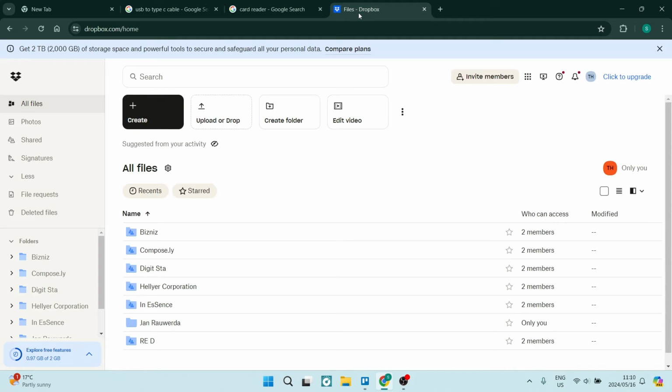The third way is going ahead and using Dropbox. Now, you can use any cloud-based service. However, Dropbox for me is fantastic. You get a bunch of awesome options. You also get 2 gig free storage.